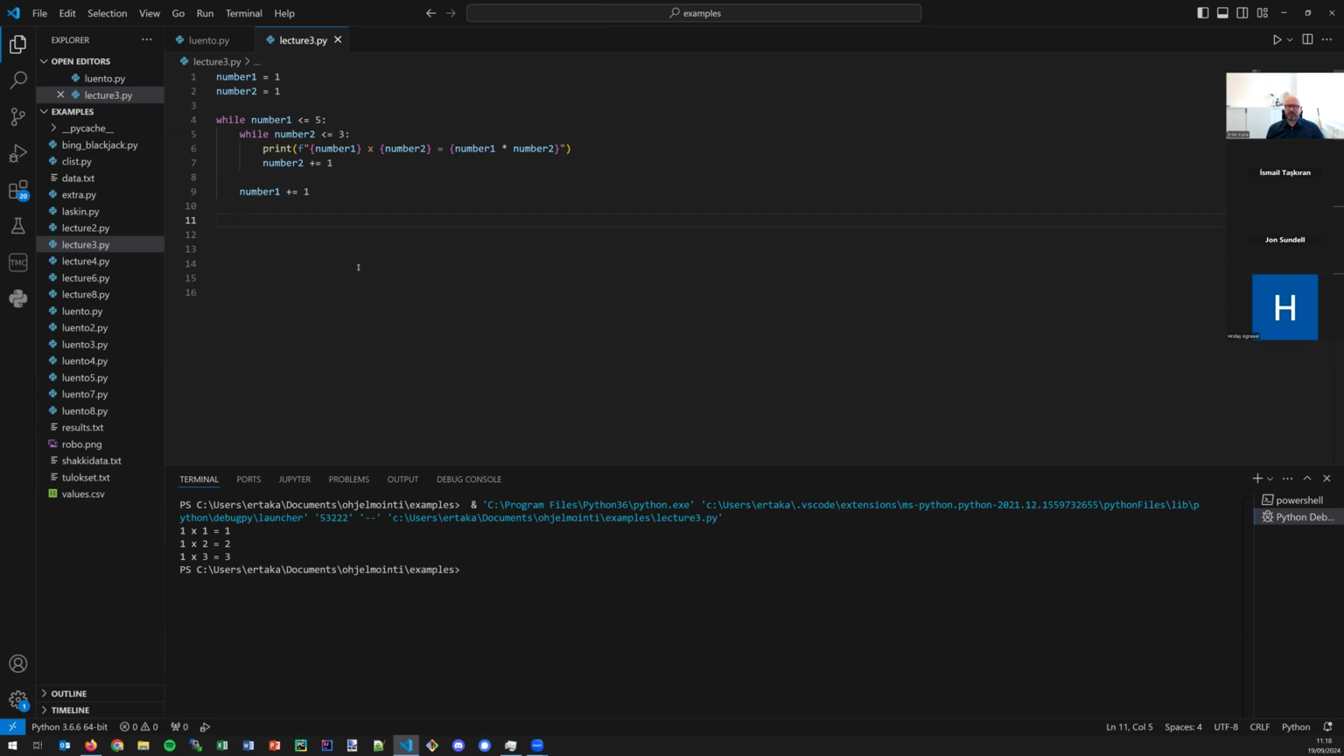So inside the loop, we also have this number 2, which says that if it is less than 3, in that case it just prints up to 3. Yeah, but why doesn't it print the same multiplication when we increase the value of number 1 to 2? Why doesn't it output 2 times 1 equals 2, 2 times 2 equals 4, and 2 times 3 equals 6? Because there is no print command after the while number 2 is satisfied.